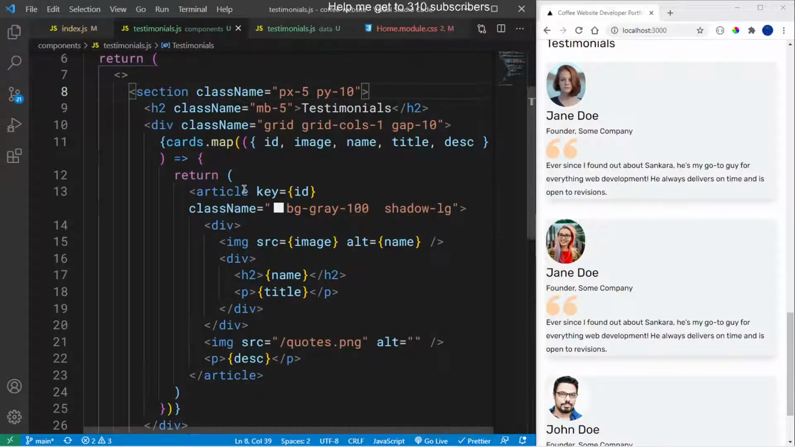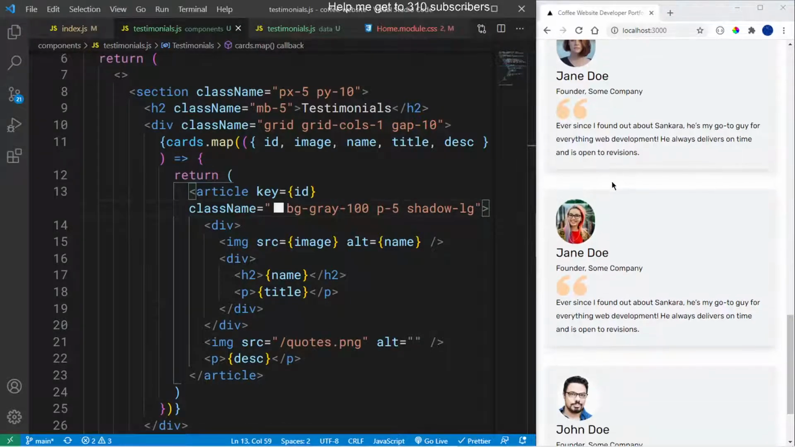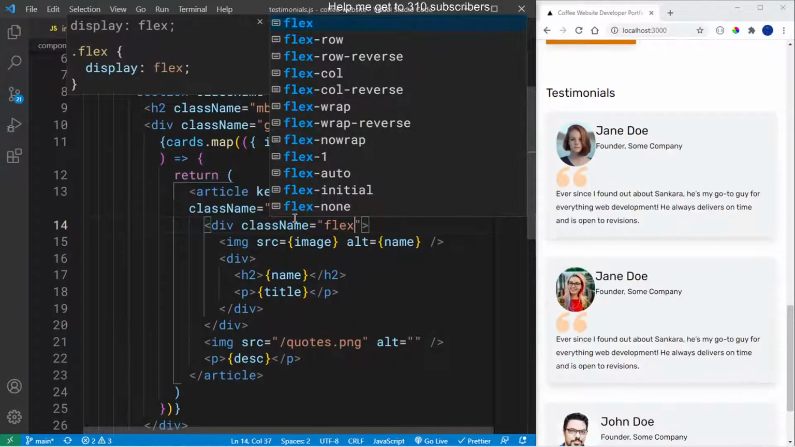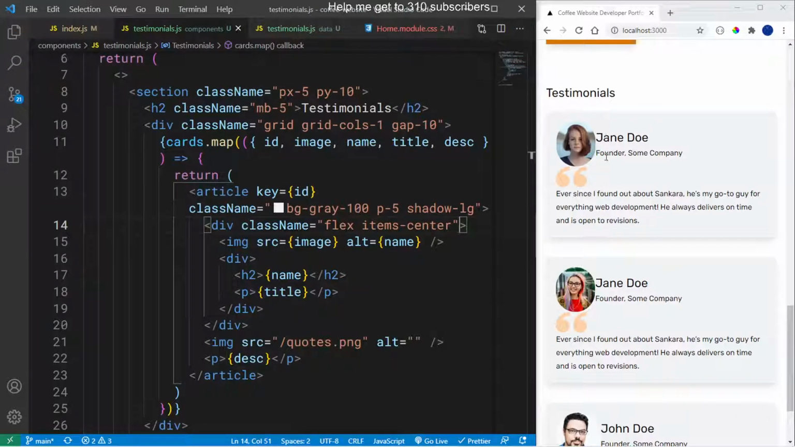And then what we need to do is now go inside this article, and inside the article I'm going to give this a class name of padding of 5 all round, which will push this inwards, like so. And then what we need to do is now grab this and place it as a flex item, right? So inside this div, the div that has our image, and then the h2 and the paragraph. So I'm going to give this a class name of flex, like so. And then items center, so that it comes down just a bit.